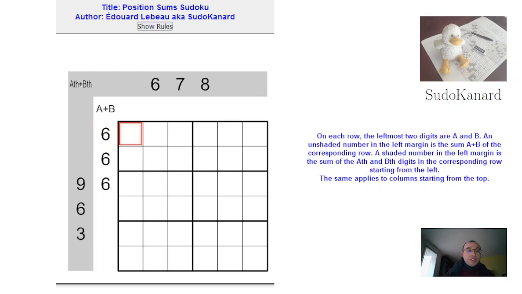For example, let's assume this is a 1 and this is a 5. Then we'll see the digit on first position, which is this one, and the digit on fifth position. And the number here would be their sum. So assuming that this is a 2, we would have a 3 here. So that's it, and that's a variant that I really love. And it's very fun to create, even on a 6x6 grid.